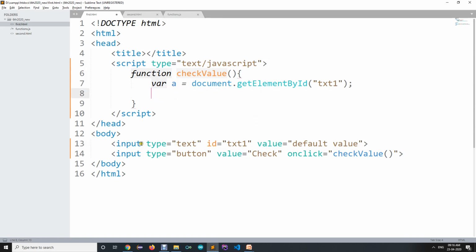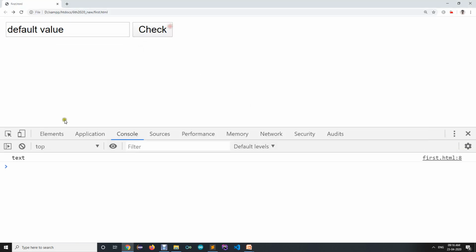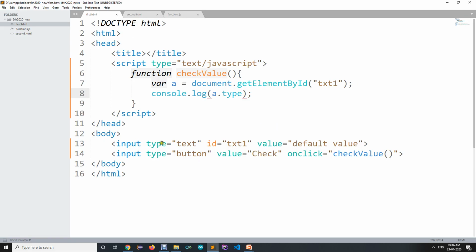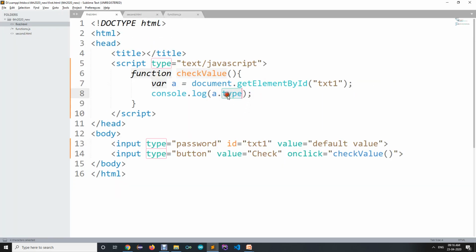For example, it is a type. Let's say if I want to display the type of that particular element, which kind of element it is. As we know, it's a text element. Input type equal to what I have written, text. If it was a password, then here it will be password, because I have console.log a.type. Similarly, as I said, we can get as well as we can update it.